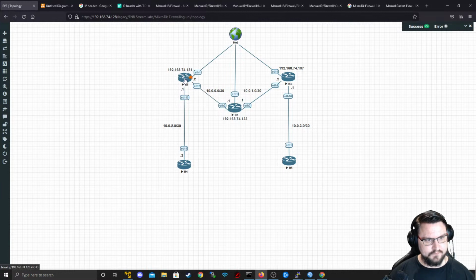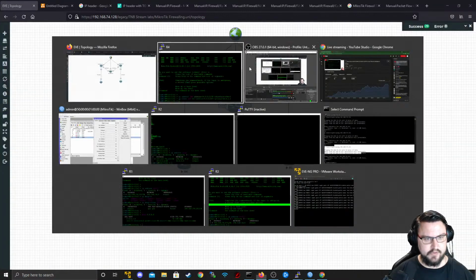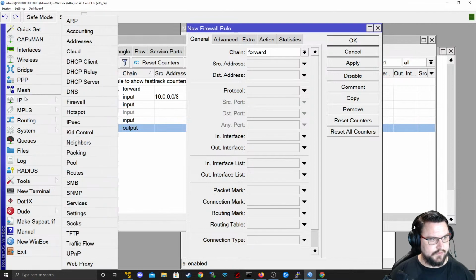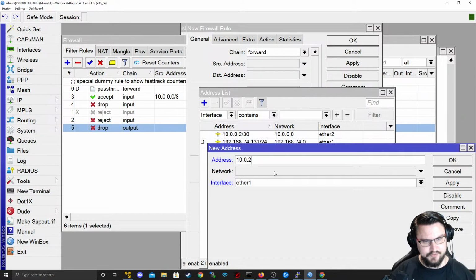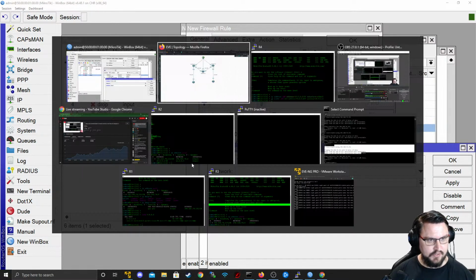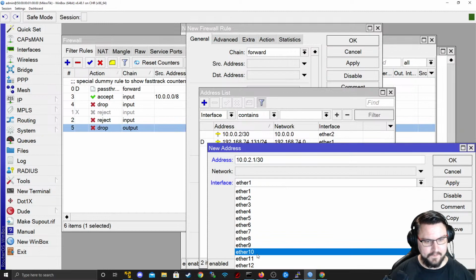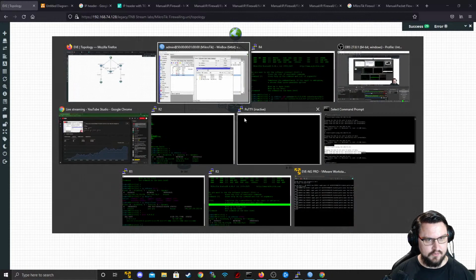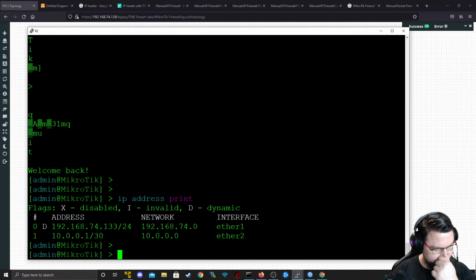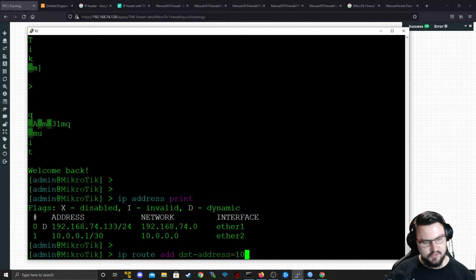And I just need to do some config on router 1. So let's just add an IP address 10.0.2.1/30, and that was Ether 10. So let's just apply that. And then I just need to do a little bit of config on router 2. So on router 2, all I'm going to do is IP route, add destination address 10.0.2.0/30. Gateway is 10.0.0.2.